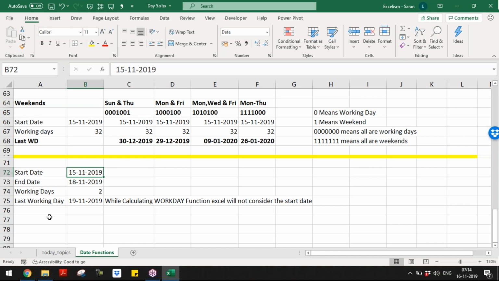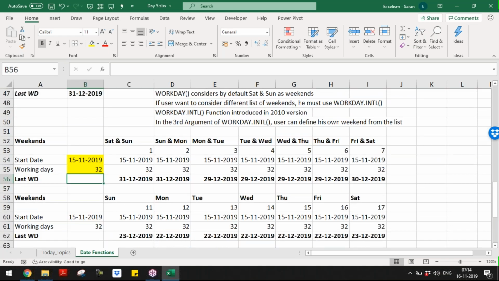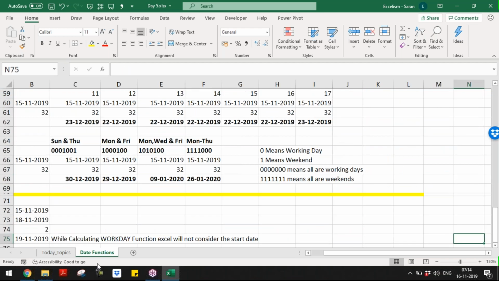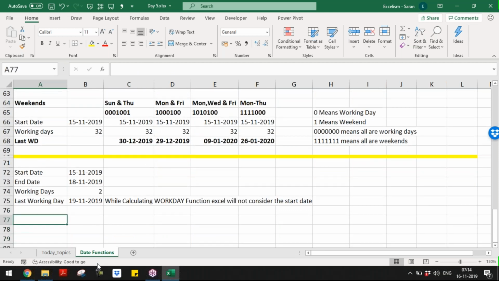Okay. Friends, am I fast? I went a little fast in the second instance because it is exactly the same case. Network days, network days.intl, workday.intl.